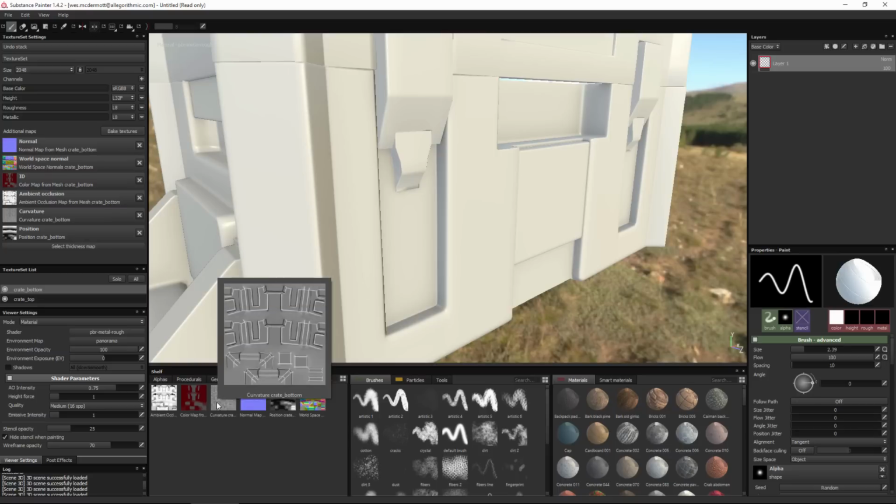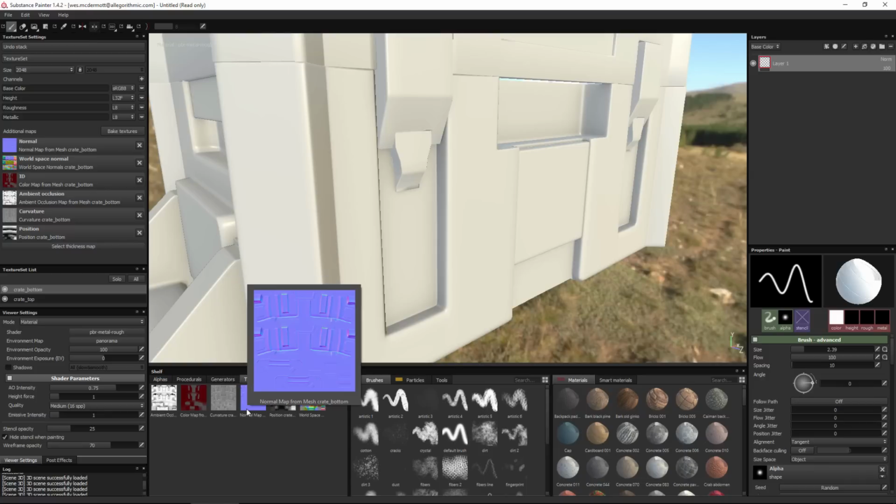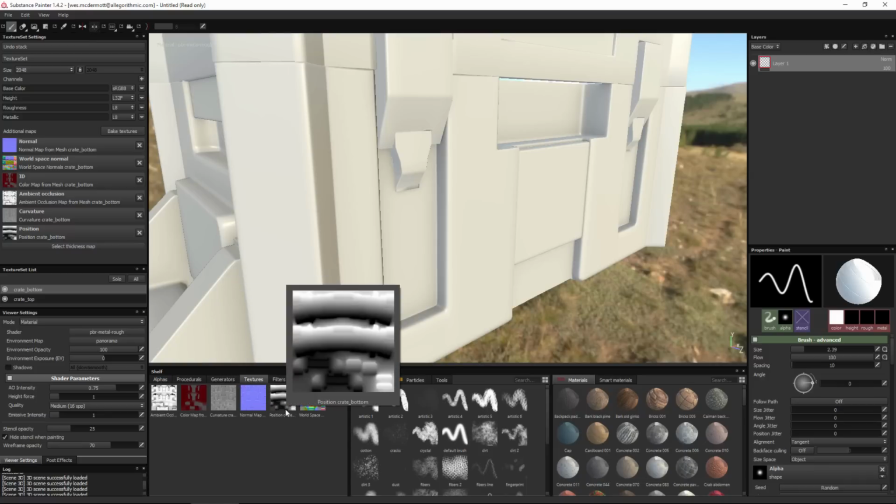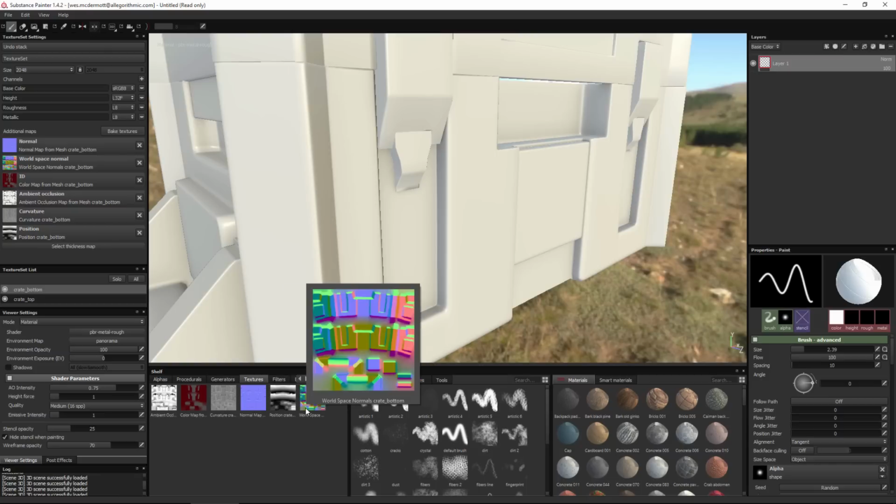Here is my curvature map. Now again, the curvature map is basically showing the edges of the mesh itself, used in various weathering effects. Here we have our normal map. Here's our position map. Recall that the axis that we used was the Y axis, so the top of the mesh is going to be white, and as it moves down the Y axis to the bottom, it's going to become dark. And then here we have our world space normal map.